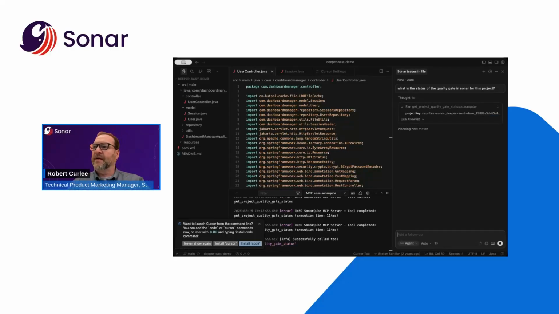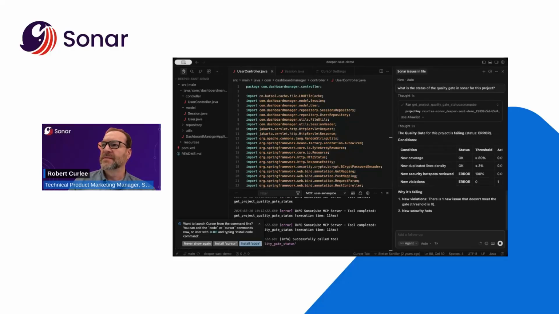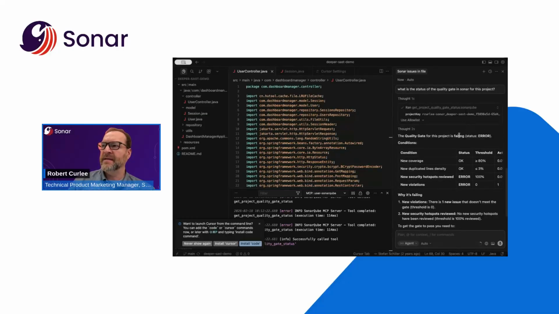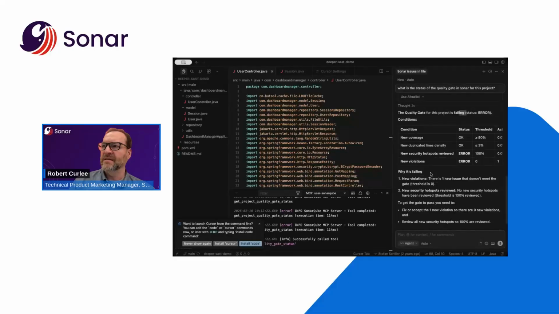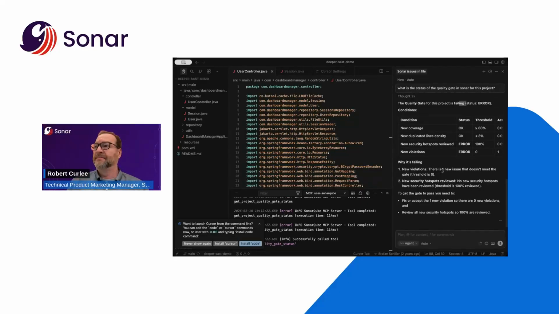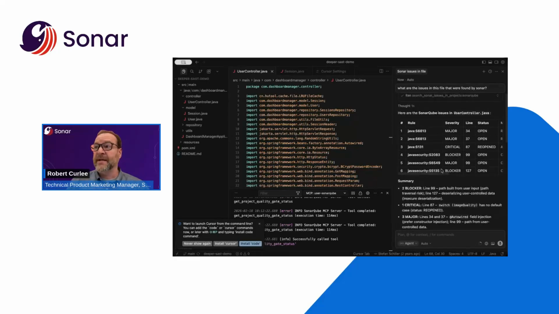So again, it's querying the MCP server, and there it goes. It's telling me, hey, it's failed. Why has it failed? And I can even say things like get into more details, ask it why. I could even get into the issues and ask, why are those issues? How do I fix those issues?